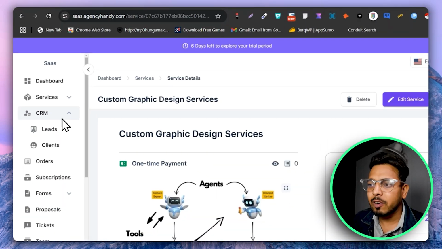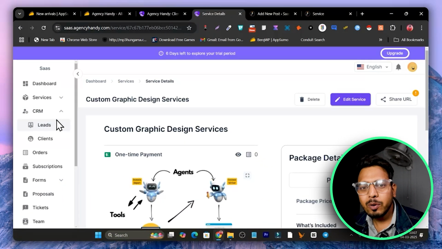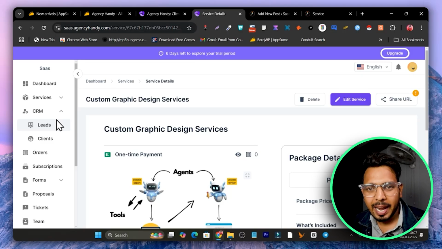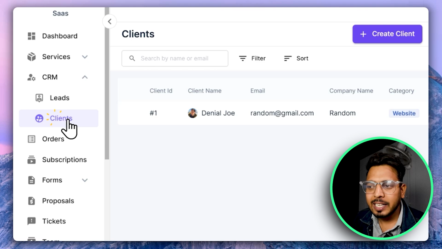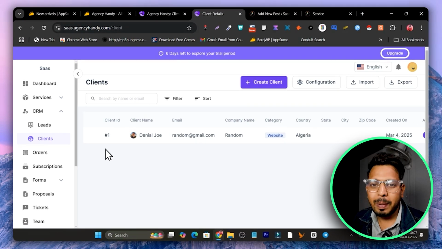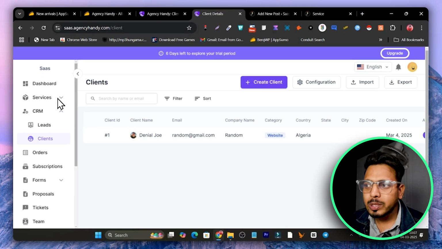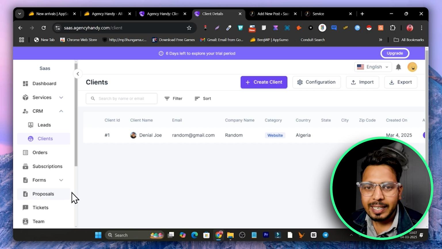Okay, now let's go back here. Once our service is added, if we sell it to a client, that client will be automatically added in the client portal here. But if you already had a client before using this platform, how can you add that client to this platform?